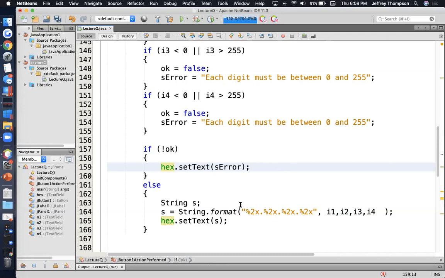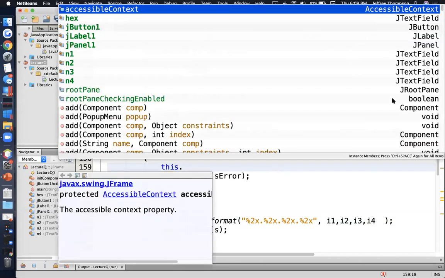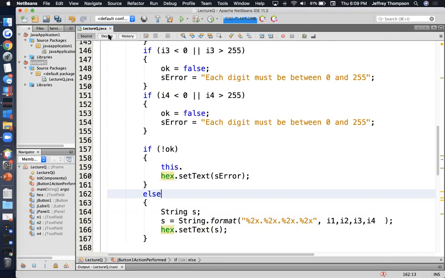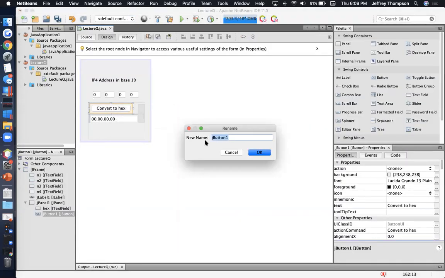However, if you typed in hex dot setText and you got an error there, you would need to figure out the actual name of the control if I hadn't renamed it. And you could type in this dot and eyeball your controls and go, oh, it looks like I have one over here still called jTextField. And how am I going to fix that? I'm going to go back in the designer, right click on my field, change its variable name. Well, that's actually a button, isn't it?